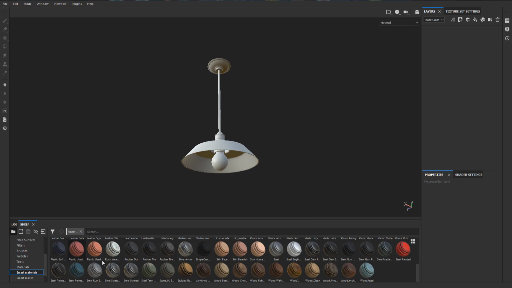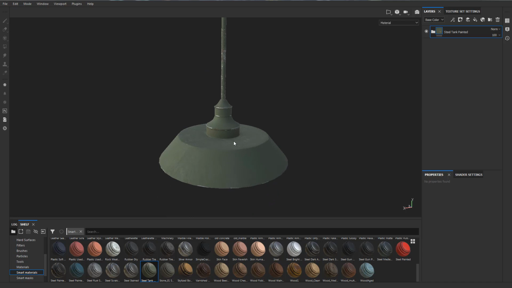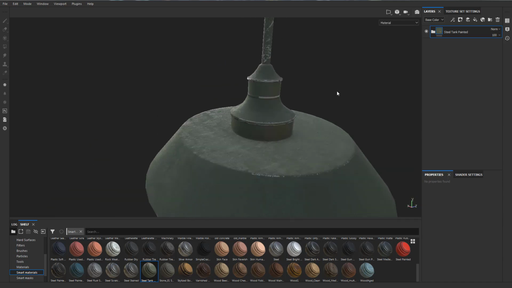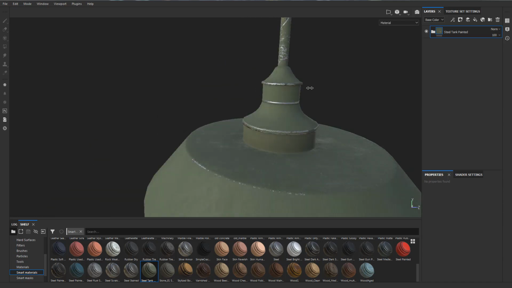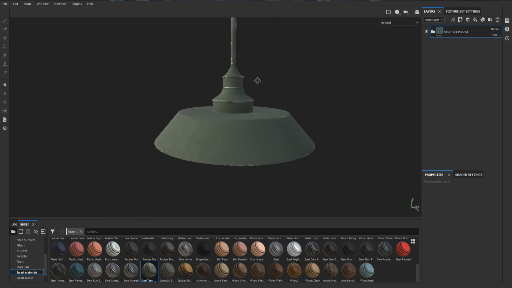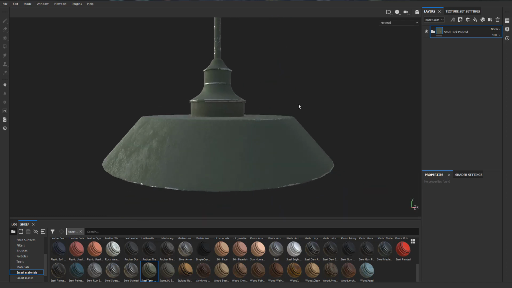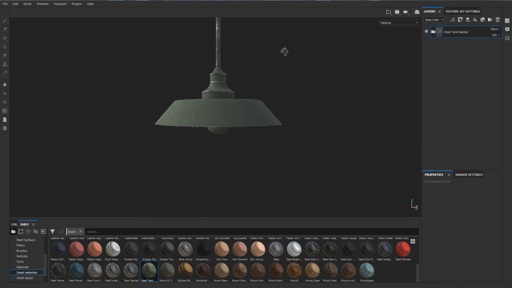And after that, we're going to bring some smart materials, such as this steel material, which is a really good one. Import it here to Substance Painter and drop it in the layer section. You're going to see that this smart material is really complicated and really nice to work with. We don't have to add anything.